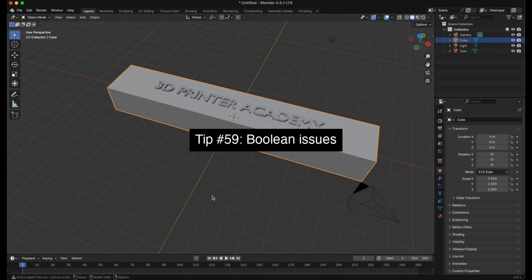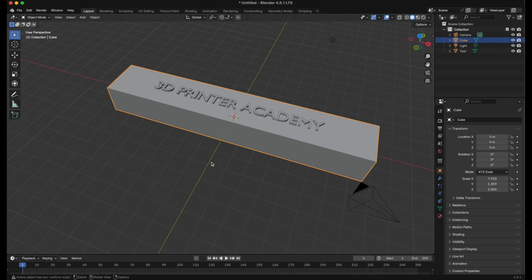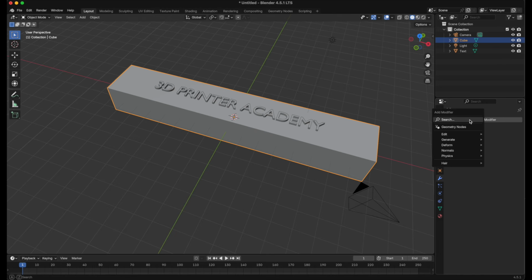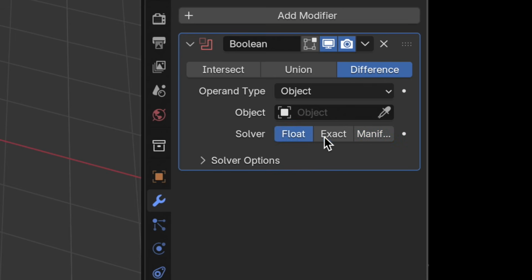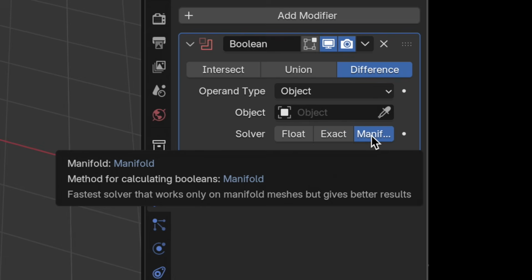Tip number 59. Sometimes when you're joining two objects together, it'll be a little bit glitchy. For example, if we're joining this text to this object here, let's go to Add Modifier, and let's add a Boolean modifier here. If you're ever running into issues where it's not joining or subtracting correctly, you could choose between Fast, Exact, and Manifold, and just try each one and see which one works best.